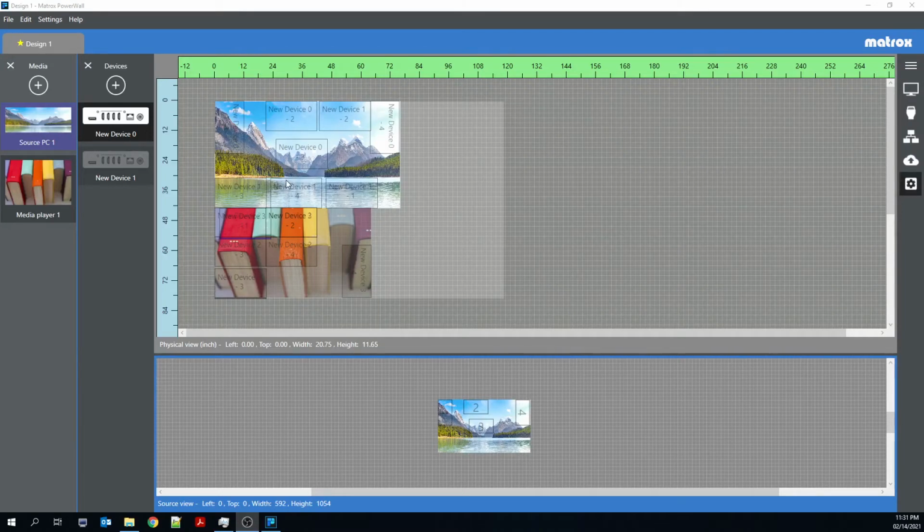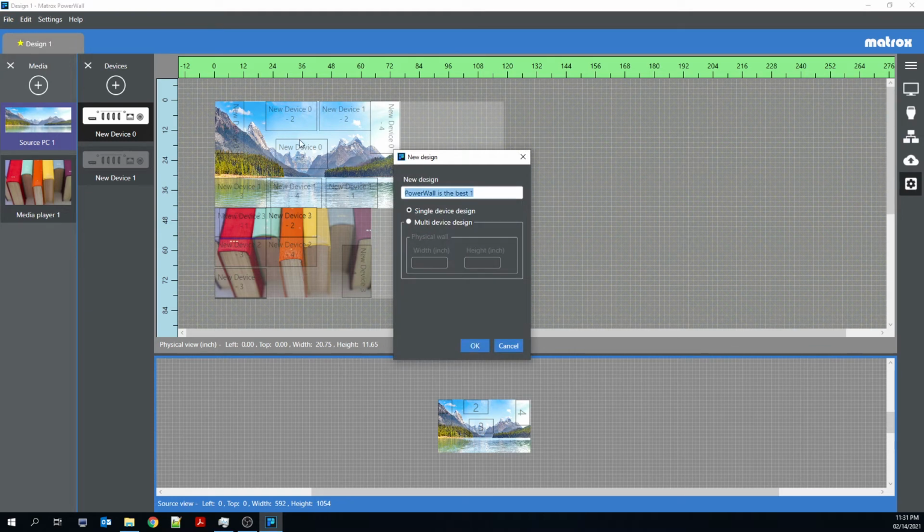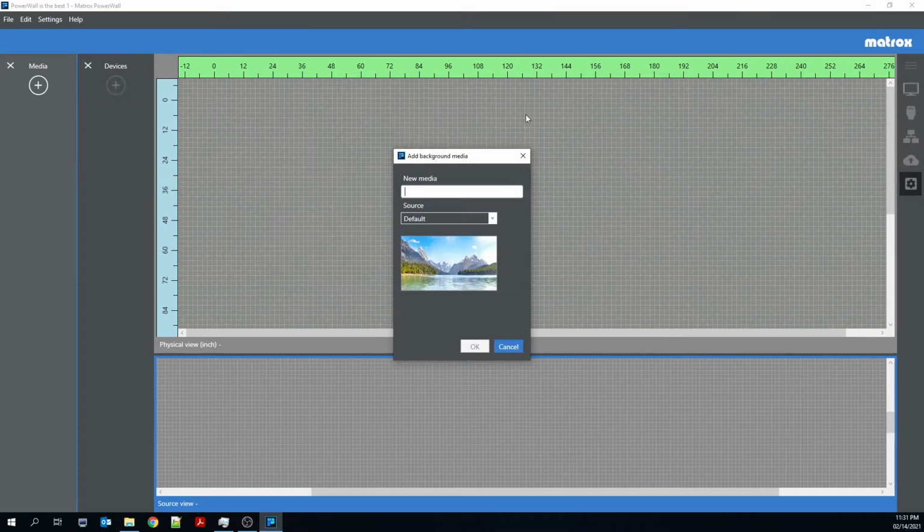Now that we've covered global view and the multi-device, we can go and create a new design using the single view. Here you'll see the PowerWall is the best, and that's the design prefix that I specified in the settings earlier. So that's it in action right there. If I were to click OK, I can start by creating a new media.